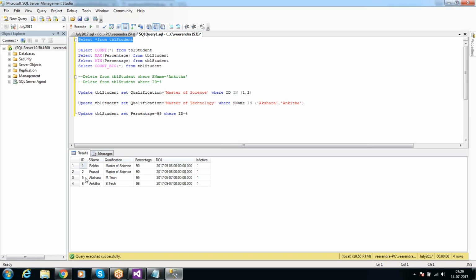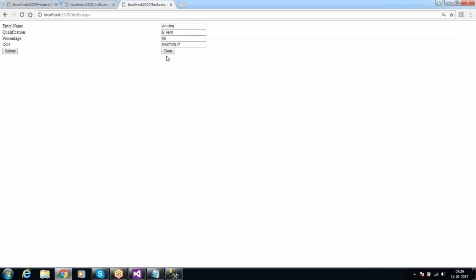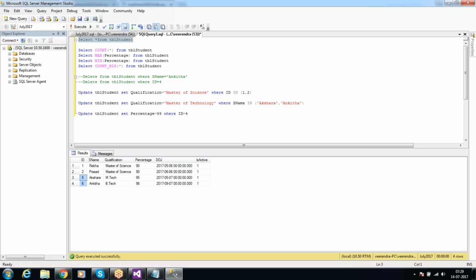Now it will continue from 5, 6, not 3. Whatever the earlier record that was saved at the DB level, the earlier index, from there only it will be incremented. So it doesn't matter that we deleted the data, it won't take that number again. Okay, this is about your insertion and deletion.